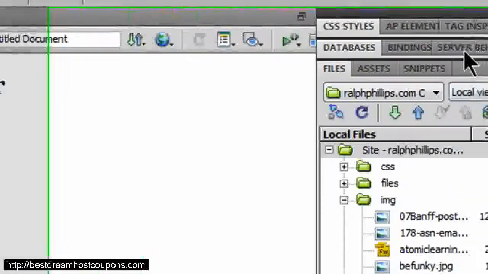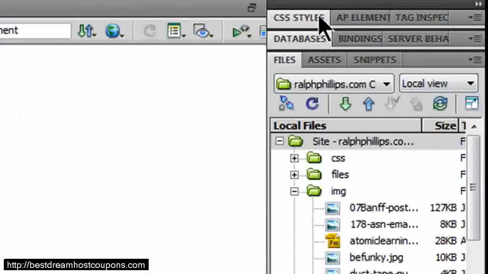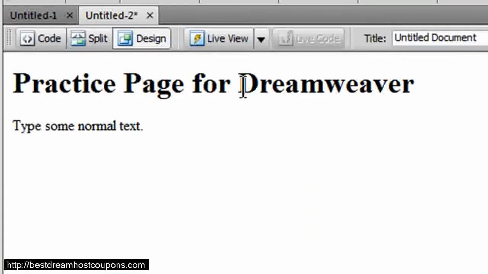Over on the right side I've got some more panels that I'm not going to get into right now, but in a little bit I will be using this one, the Files panel, so that we can connect to the site and upload. So I've got my practice page, and just so you can see how easy it is to make a hyperlink, when you click on a particular part of your page, the Properties panel, which mine is down here at the bottom, will give you features or properties for whatever is currently active.